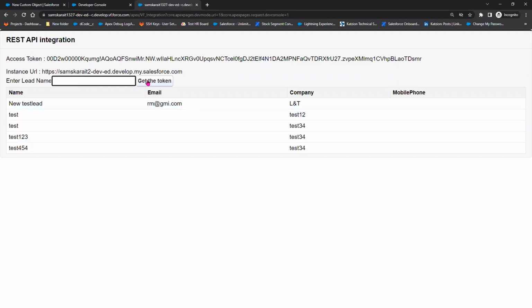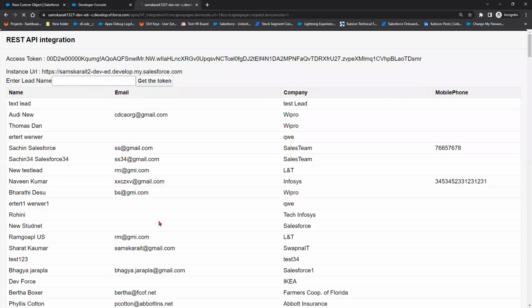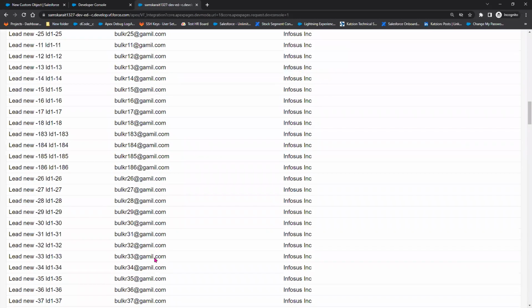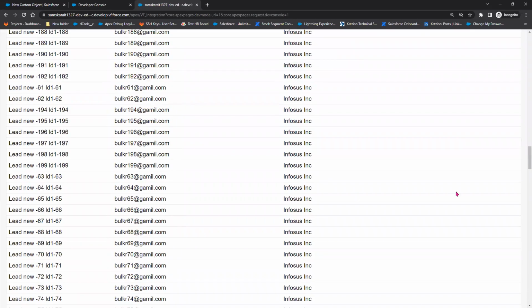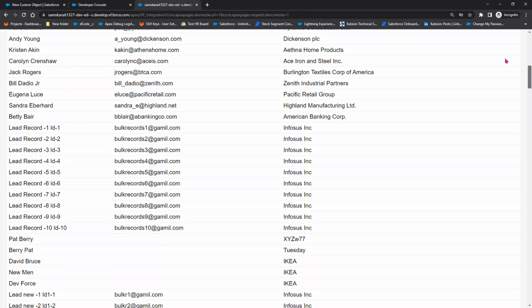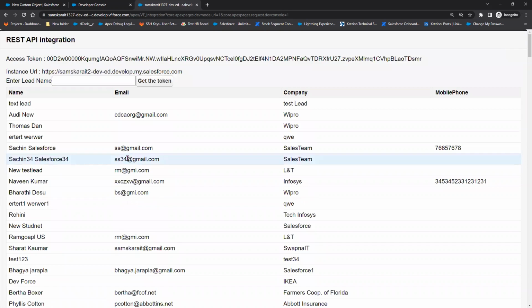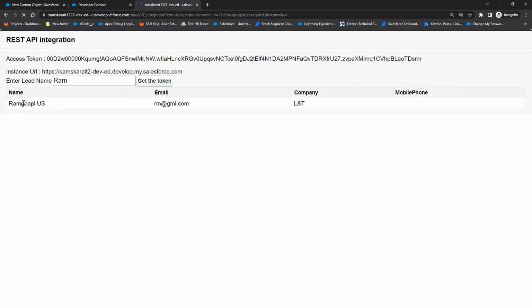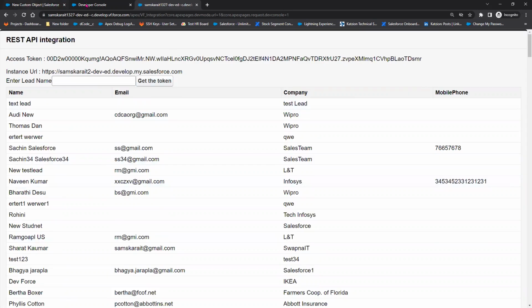Now, in case I do not specify anything and click get the token, what is it going to do? It is going to display all the leads that are available in the server. If you specify, for example, RAM, and click on get token, wherever RAM is there, it is going to display only that information. Right, so this is how we are going to do it.